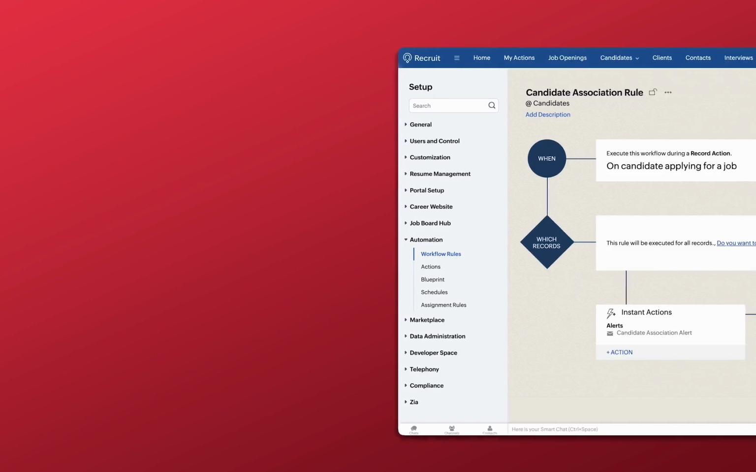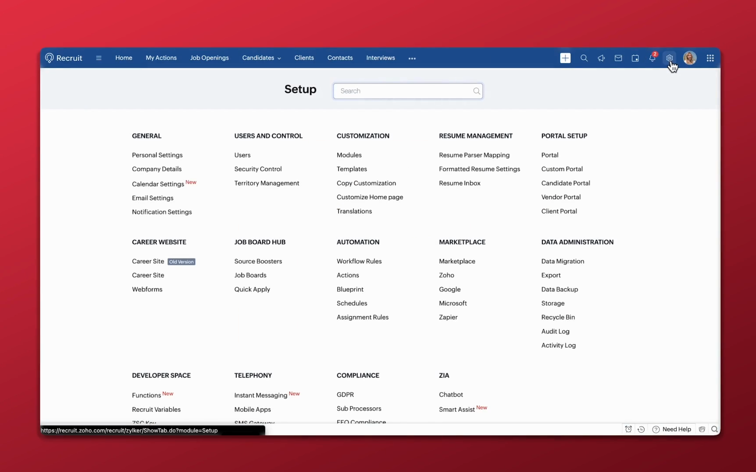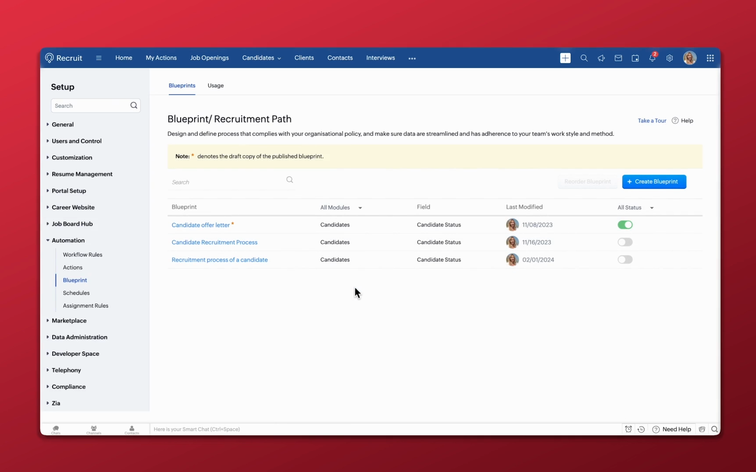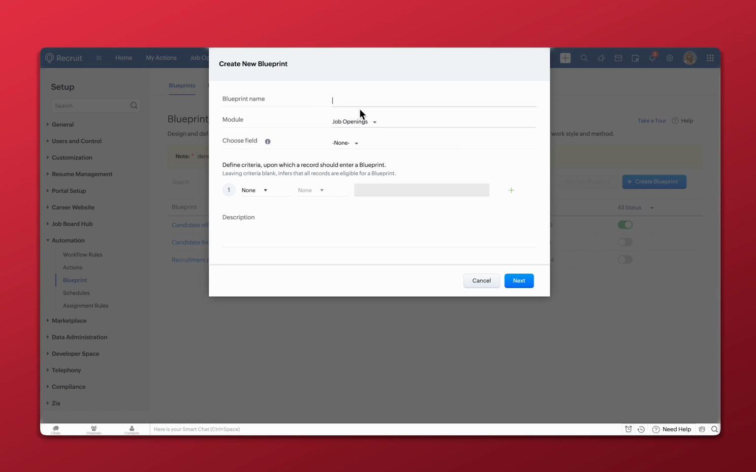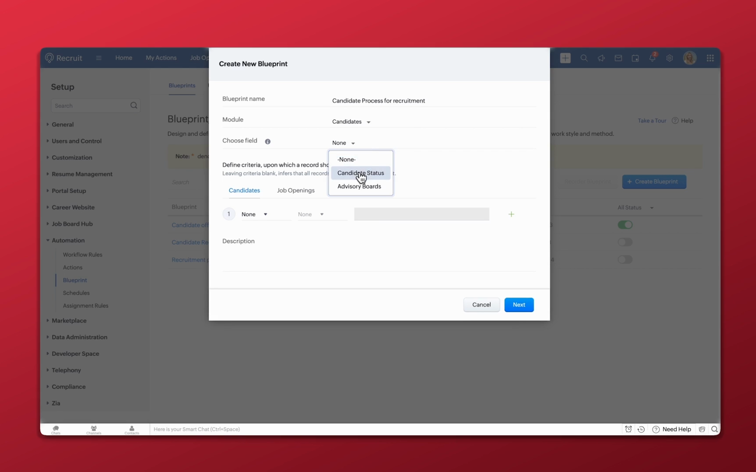Navigate to setup. Under automation, you've got blueprint. Select on create new blueprint. Give the blueprint a name, for instance candidate process for recruitment. The module is going to be candidates. The field is going to be candidate status. You can apply criteria upon which the record should enter a blueprint if you want. I'm skipping that for now.